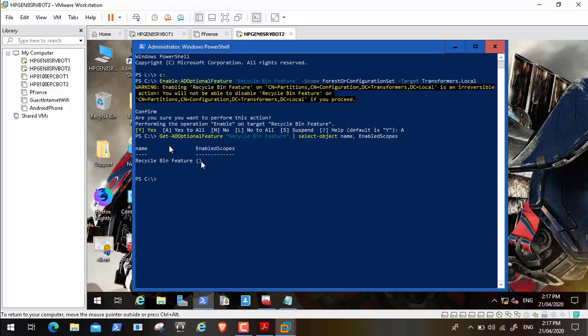Between brackets, you should have the destination or the location that this recycle bin feature is enabled on. As I said before, it should contain CN partitions, CN configuration, DC transformers, DC local. So we need to have this appearing in the enabled scope section, but for some reason it didn't appear.